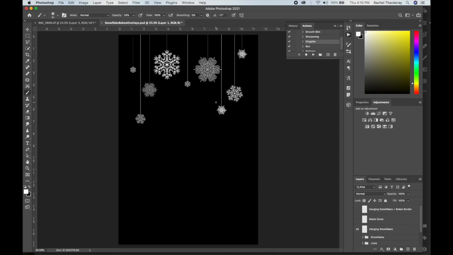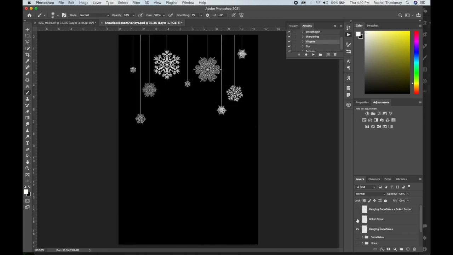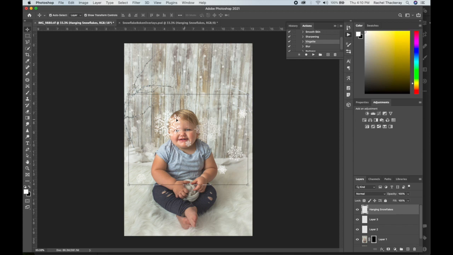And use the line tool. Then I have my Boken snow, plus the splattering together. So this is what I originally made to go on these photos. If we want to just add our hanging snowflakes, I'm just going to copy and paste, and then we're going to click the select tool and drag them where we want them. And then we have hanging snowflakes.